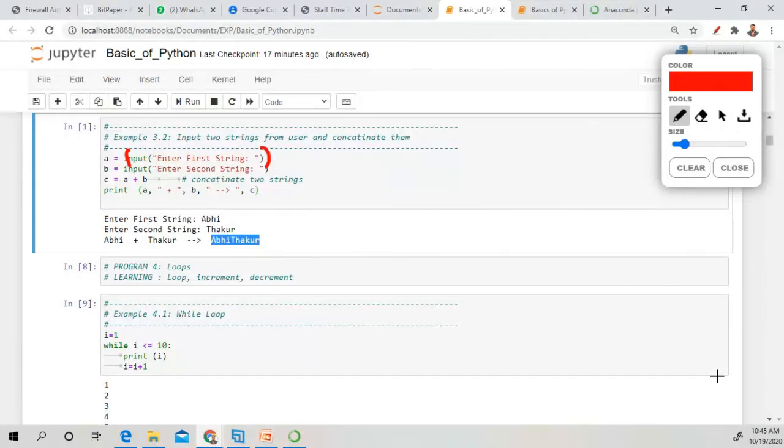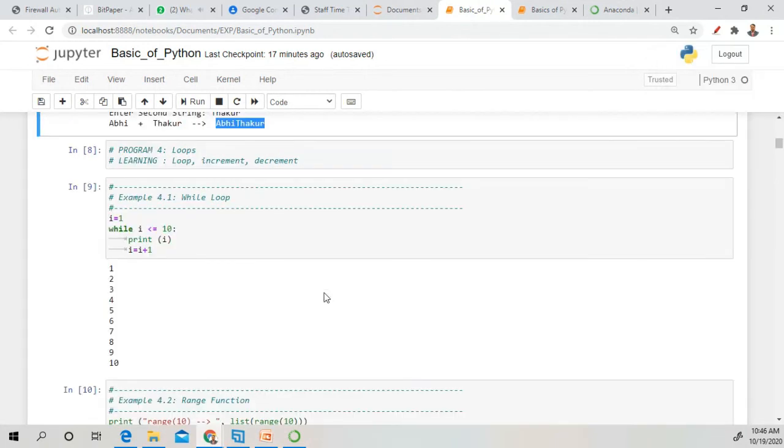So if we place a data type right here, it will take only that value. Any data type you put in front of this function, it will take only that value. If you do not put any data type right here, it will take any value and use the operator to show the output. Okay. So now let's move toward loops.